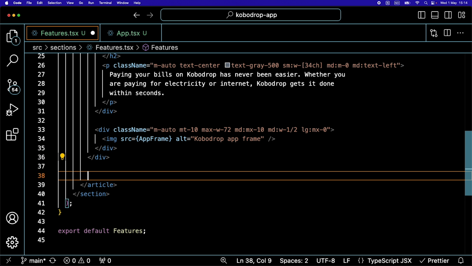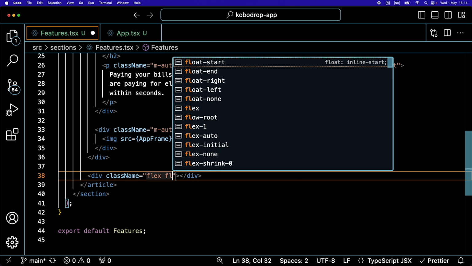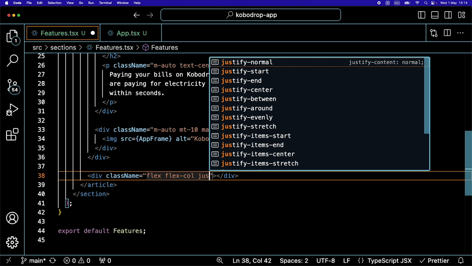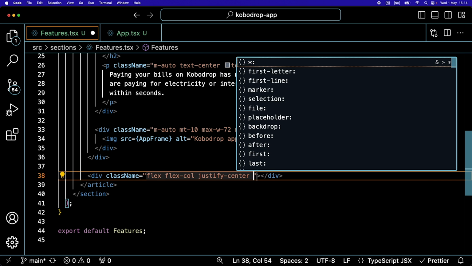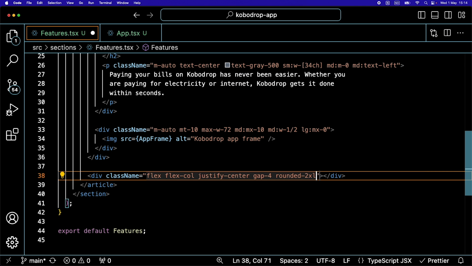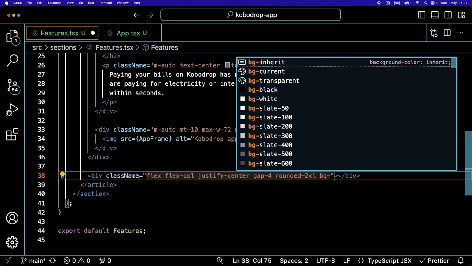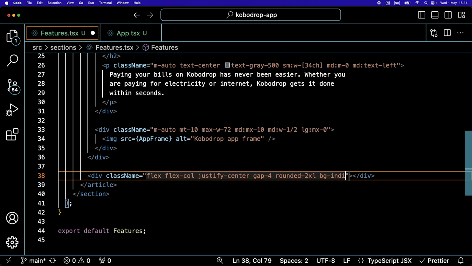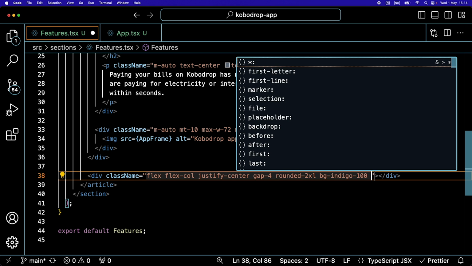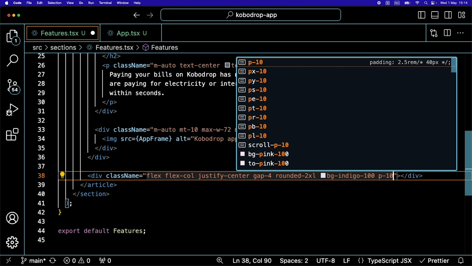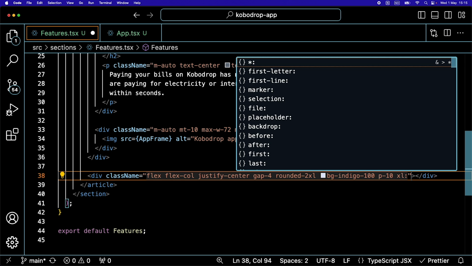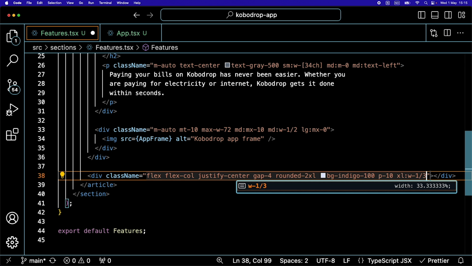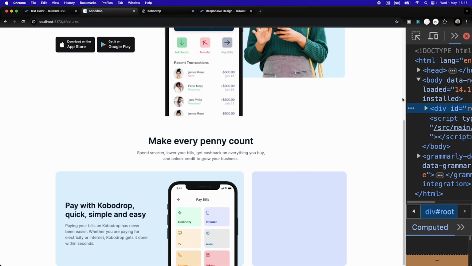Now under this last div, we're going to create another div. This is going to be the other card. We're going to have a class name of flex and flex column, justify center, gap 4, rounded 2XL. Background is going to be indigo 100. The padding is going to be 10, and for the XL size, width is going to be 1/3. Let's see. Looking good.